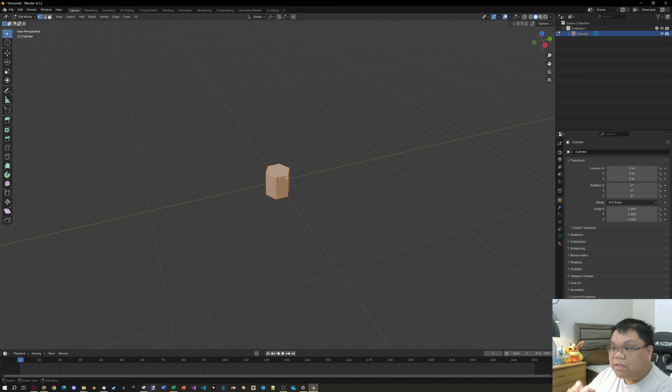Press Tab. Previously we were in the mode that edits individual separate meshes, so that's for placing things around. Here, this mode has us editing the mesh itself. So now we can add stuff to our mesh.